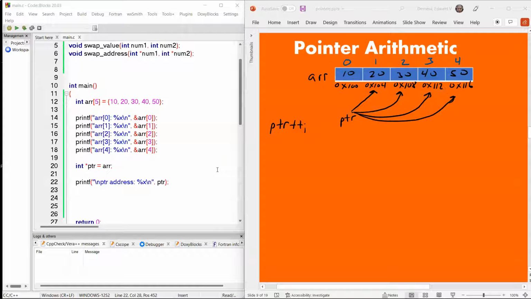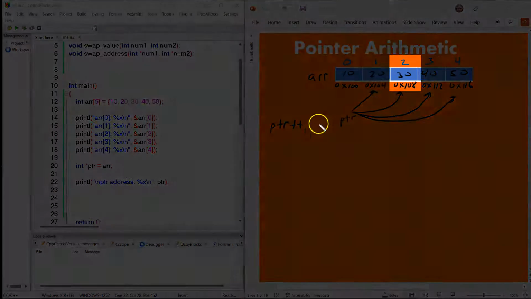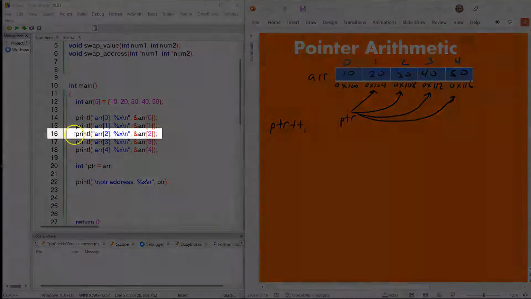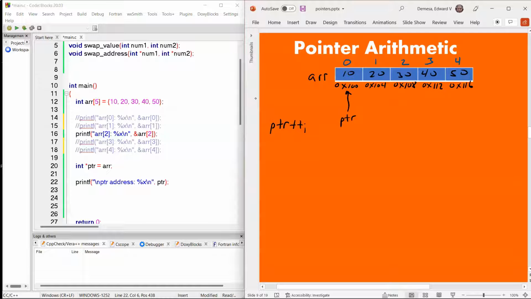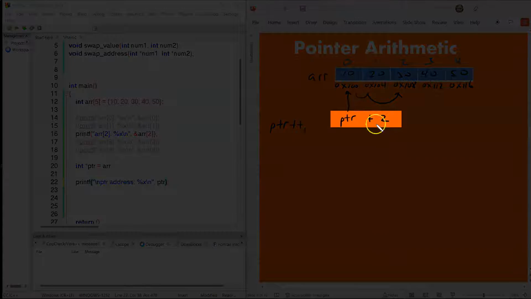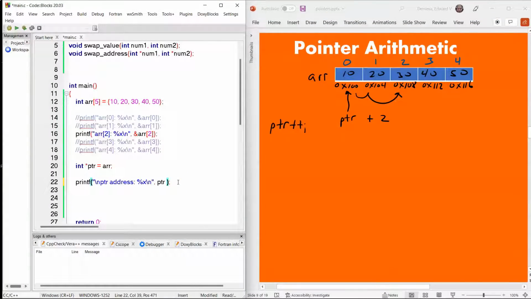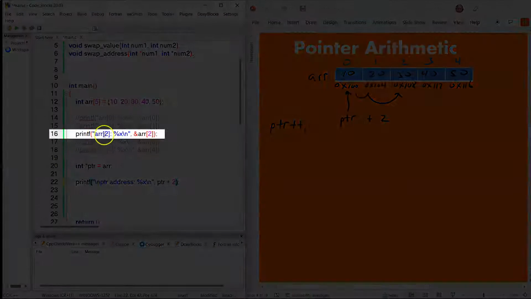So let me demonstrate this using code. With an array, if I wanted to print out index 2, I would simply go to line 16 and print out index 2. Let me comment these out and just print out index 2. But with pointer variables, if I'm pointing at index 0 and I wanted to print out index 2, then I would have to add 1 and 2. So I would need to do PTR plus 2. So PTR plus 2 would actually give us the same address location as array bracket 2.